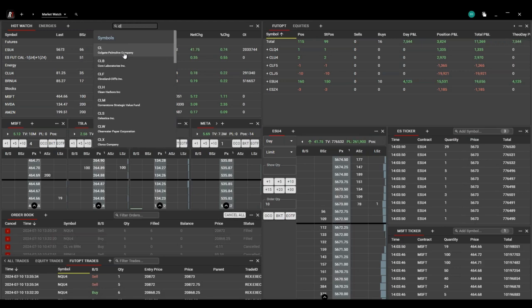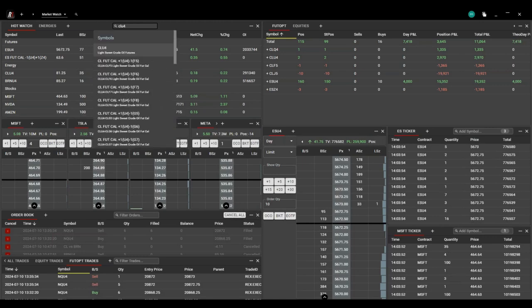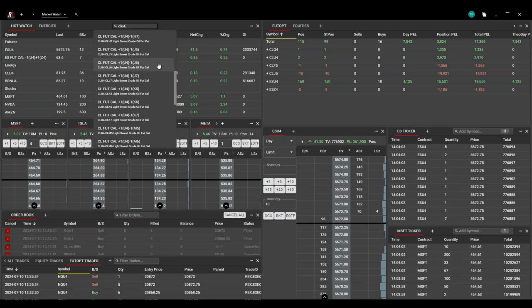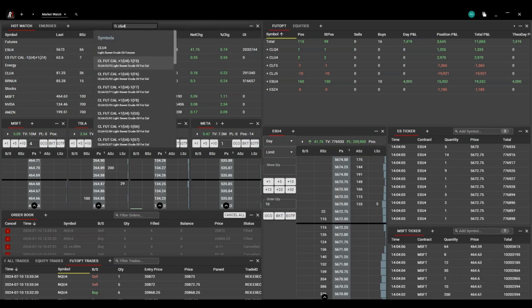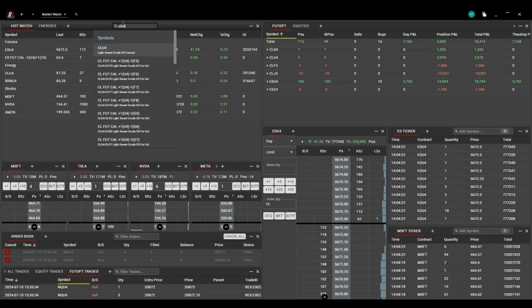If I'm looking for a specific future, I need to simply add the month and year, and we can see the crude futures are available to us, as well as every calendar spread that contains that September 24 future that I just added. So without adding too much to this hot watch and getting our view too cluttered, you can get just a quick look into how our search functionality works and the availability of a number of different options, asset classes, etc.